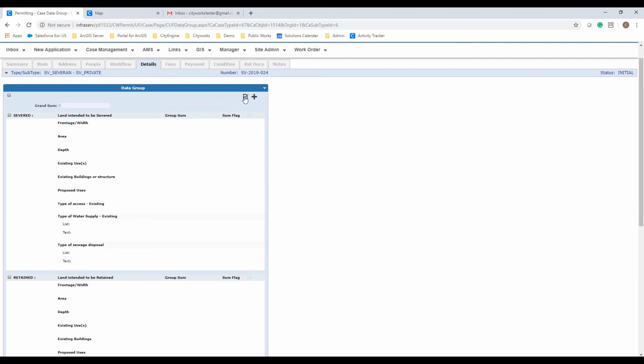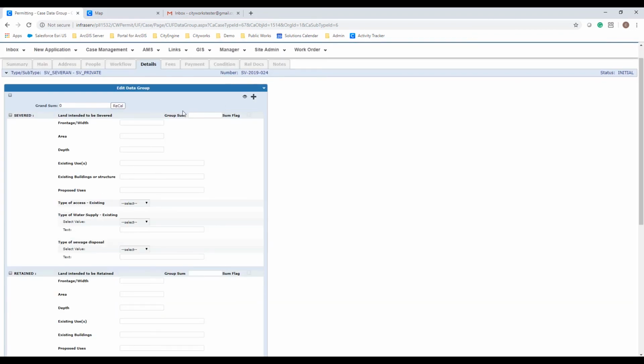So if I come back up here to the top and select the option to edit, you can see here that we've configured a number of different field types. So for frontage, width, area, and depth, I've actually configured these to be numeric. So if I enter text here, I will receive a warning. I'm just going to clear that for now. However, our existing use is a text field. We also have access to custom dropdowns. So you can configure dropdowns containing any information or any standard results that you would like.